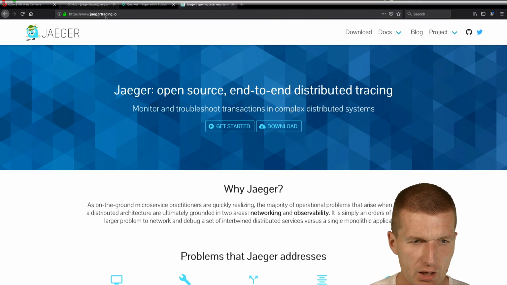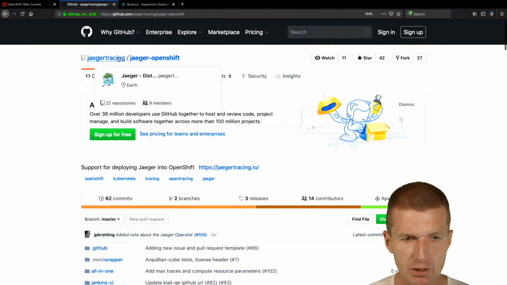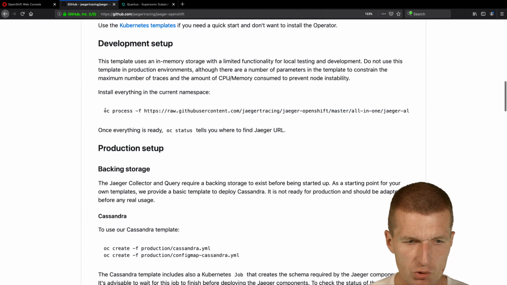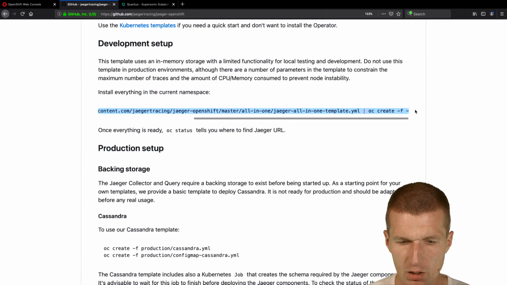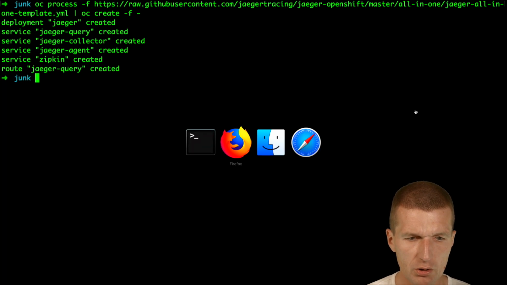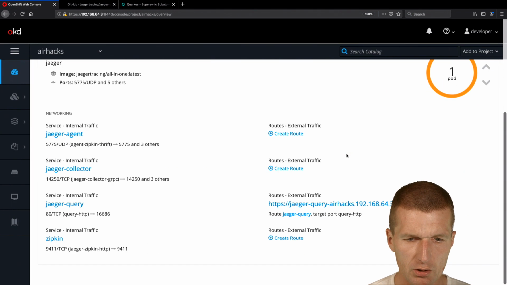Fortunately, there is an OpenShift template, and I would like to use it. This is from the Jaeger tracing project, and this is the single line, which is exactly this. And I would like to use it right now. So this should install the Jaeger server. So let's see in a second. So the installation is already going on.